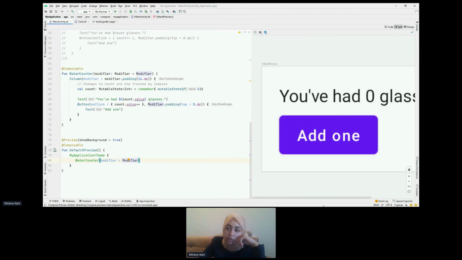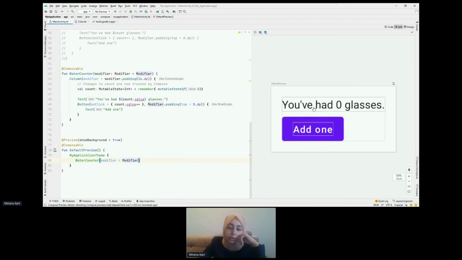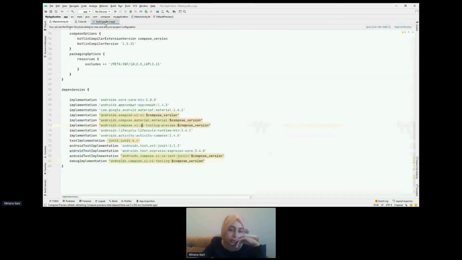Okay, so it's rendering the view and here it is. I'm just going to minimize it. So this is our typical default preview. So I did not need to run the application to see the preview of this. And this actually helps a lot. So this is why we have that default preview.